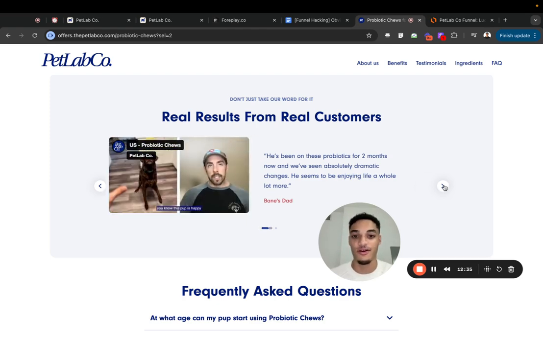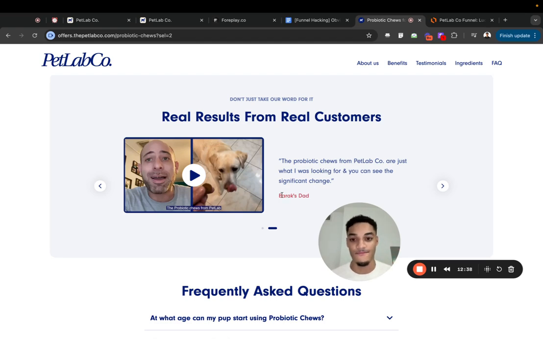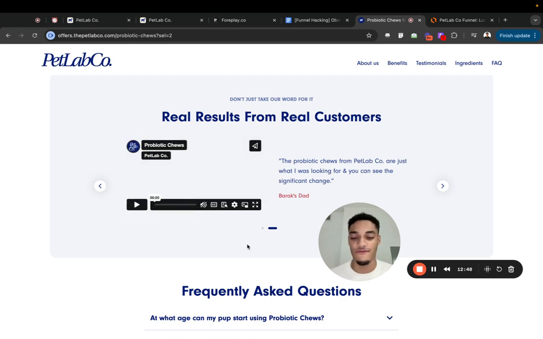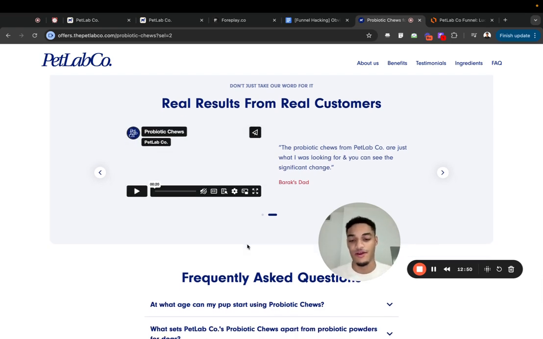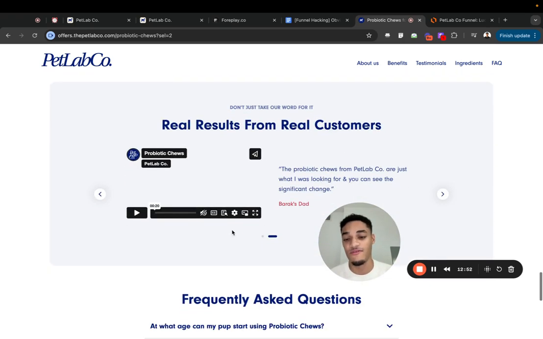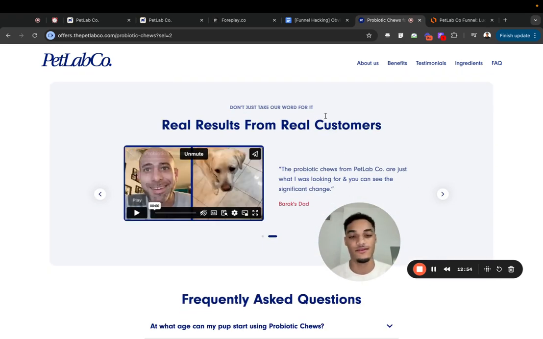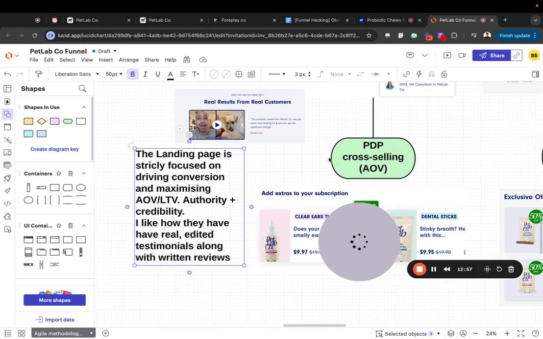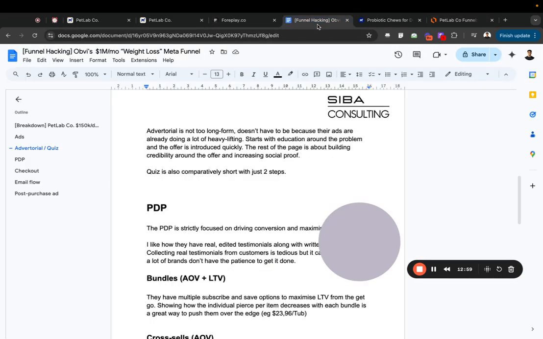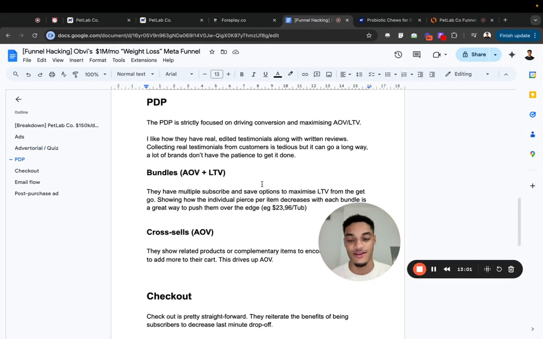So again, this is much more powerful than just having a written review, because they actually see the person and the product at the same time, and it just increases the authenticity. So if you're in supplements, or if you have an offer that requires a lot of credibility and social proof, just make sure that you also leverage this. A lot of brands do not do this, because it's a tedious process. Hopping on a call with customers and asking them to share their experience takes time, but it can go a long way.